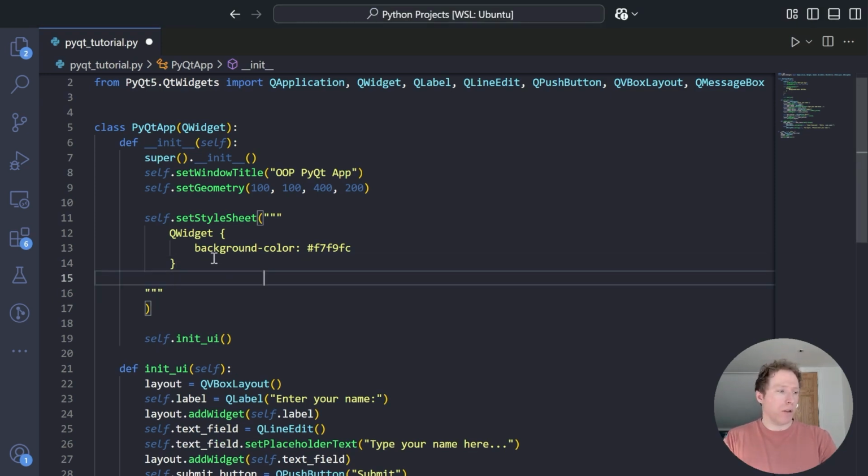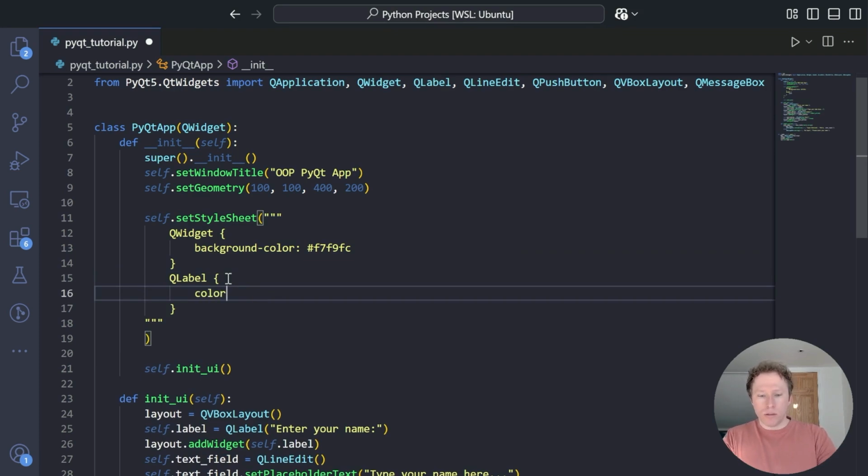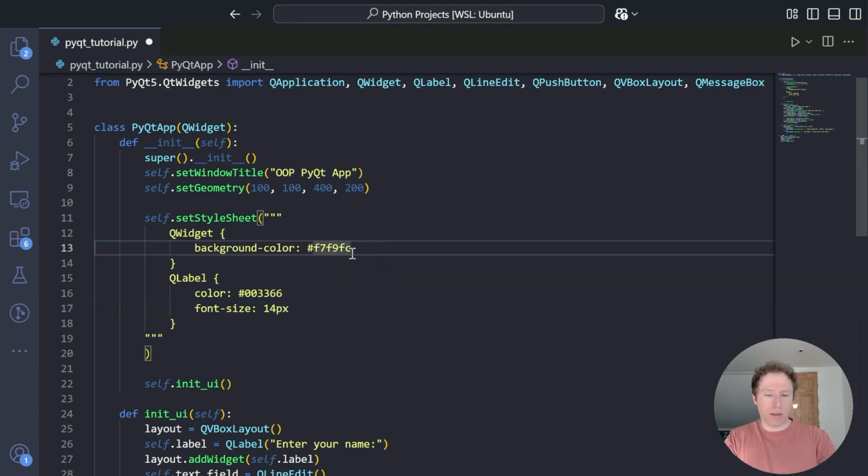So I mentioned QLabel. So let's do QLabel, same thing as before. We've got our open curly braces. Try and make this as attractive as we can. Now, what could we do? We could do color. And let's say we go with 003366. What else could we add to this? We could say the font size. We could say 14 pixels. Now, one thing I haven't done, just occurred to me, is I haven't terminated those properly with semicolons.